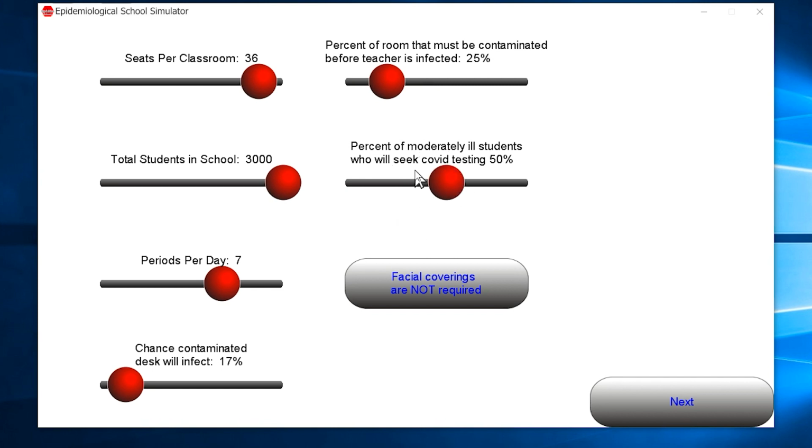Some schools may require students to wear a mask, while others may not. You can simulate the impact of both options using this button. When you've made your selections, hit the Next button.